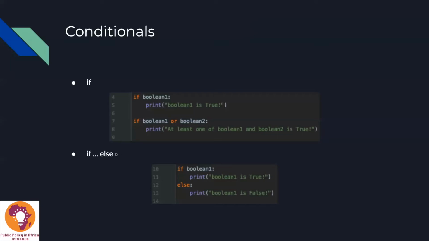Another conditional that we can do is an if else. Up here, if the Boolean expression evaluates to true, then we print whatever is indented underneath that if. But if that evaluates to false, then we just do nothing with this if up here. We just don't print out Boolean1 is true, and then we skip to the next one. And if nothing happens here as well, if both Boolean1 and Boolean2 are false, if that evaluates to false, then we don't print anything here either.